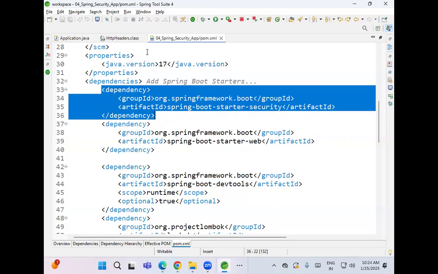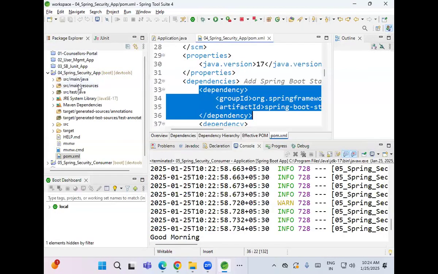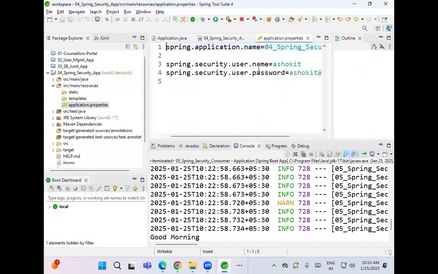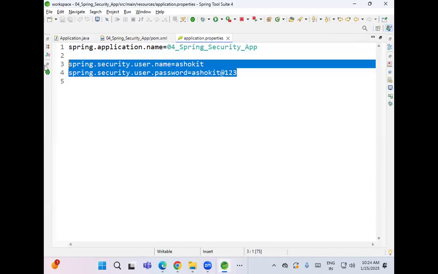Can we override default credentials of Spring Security? How to override default credentials of Spring Security? By adding username and password in the properties file.